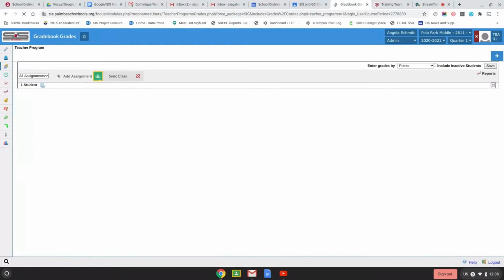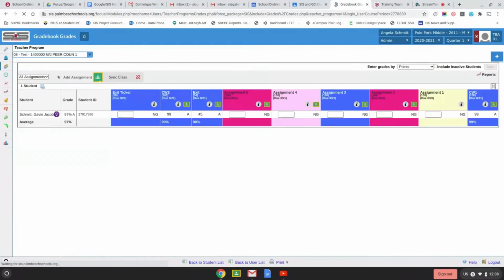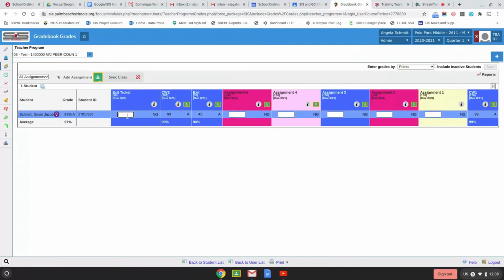Once you add that new assignment that you're planning on replacing the one you want to unlink, you then take the current grades in your SIS gradebook and move them over to that new assignment. So for Gavin, he has 45 out of 50. So I'm going to put that over there, put save. Now I can delete both the assignment in SIS and the assignment in the Google Classroom.